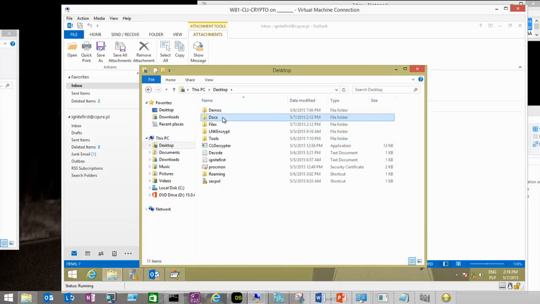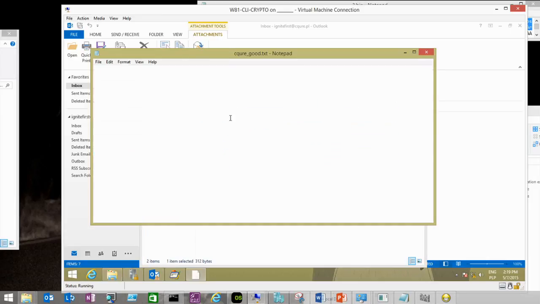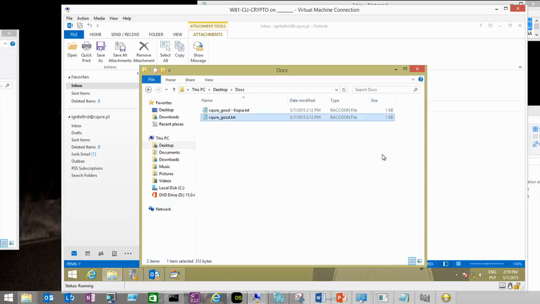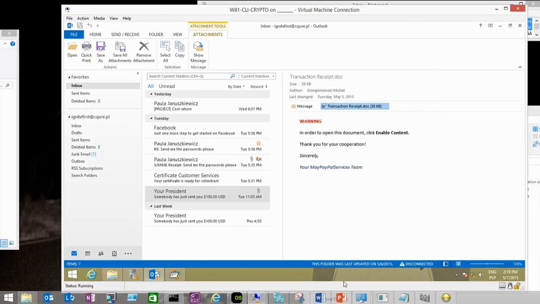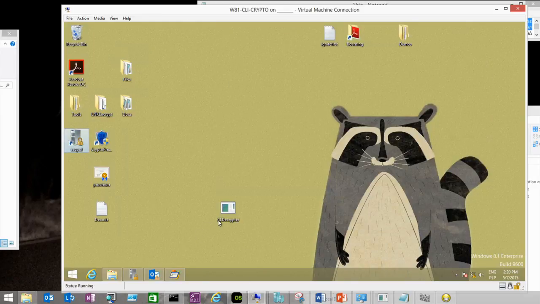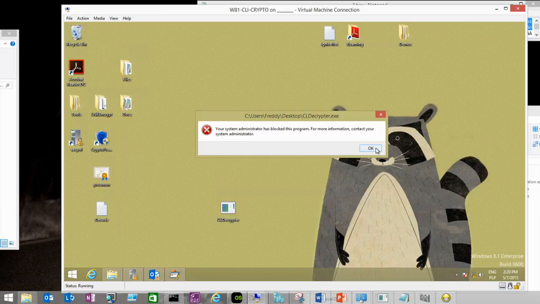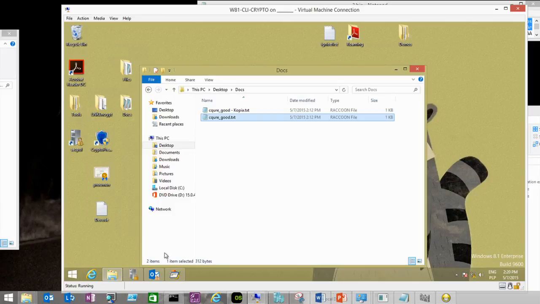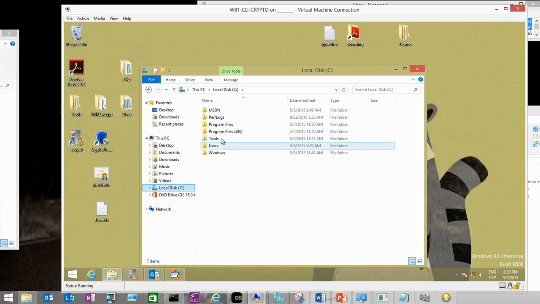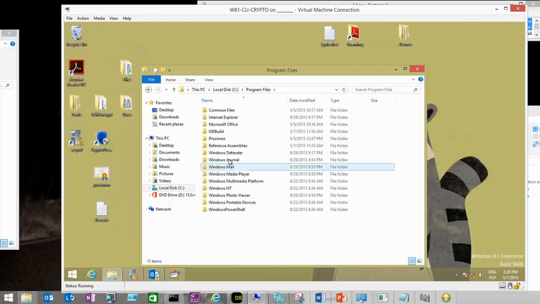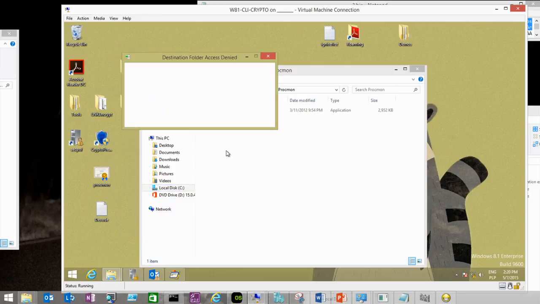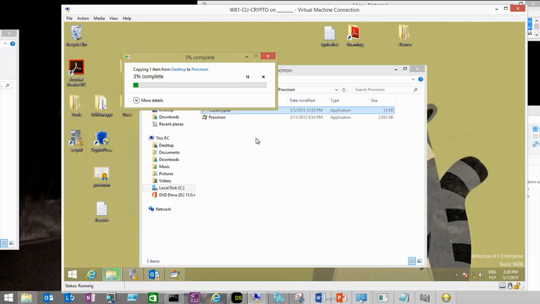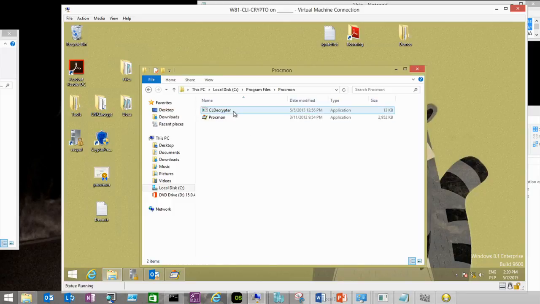We've got docs here, and as you see, these particular docs are encrypted. So we need to decrypt them first. This one, of course, because it's blocked right now. Okay. So I'm going to put it where I'm supposed to put it. And in our case, it's going to be, for example, program files. Let me put it over here. Continue. Okay, let's do that.